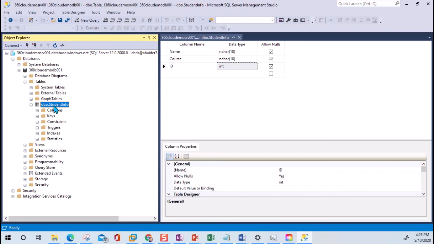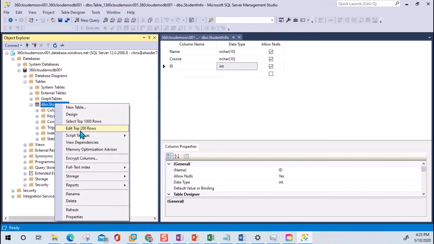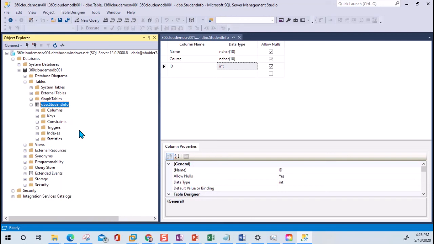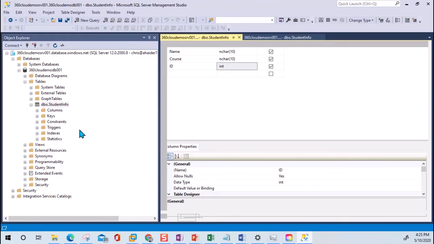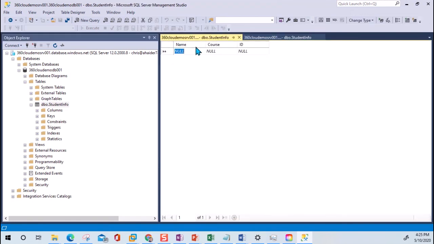So what we can do, I can right click on this. We would like to add some data, so you can say edit. There are many ways to add data, but this is the easiest way to see how we can add some values in this. Once you click edit top rows, I'm going to add Ali, and the course name is MCSA, ID is 01.